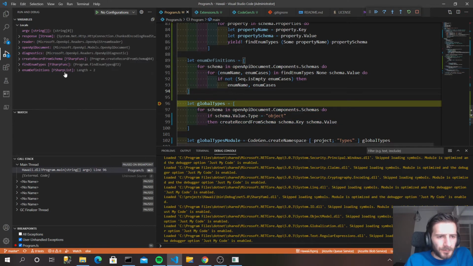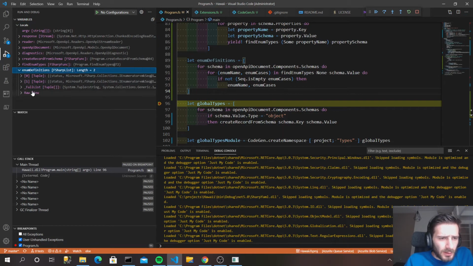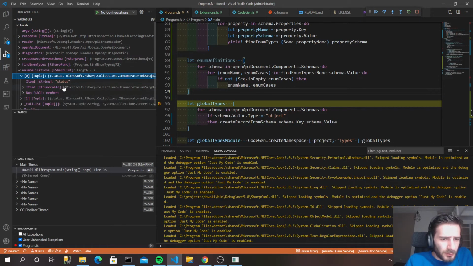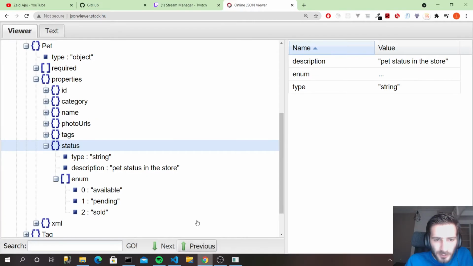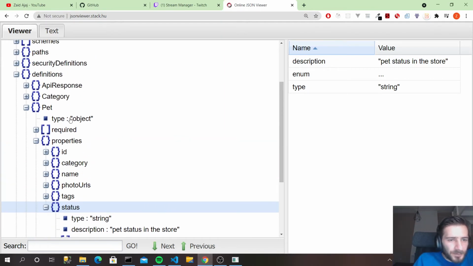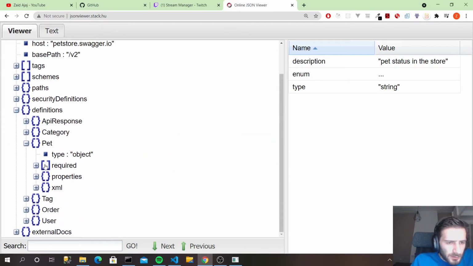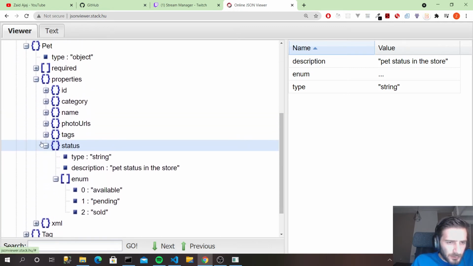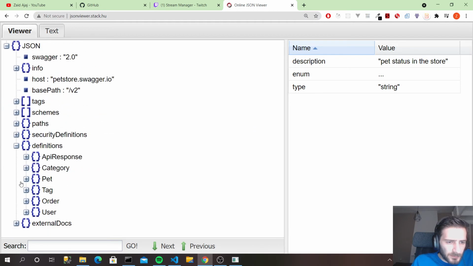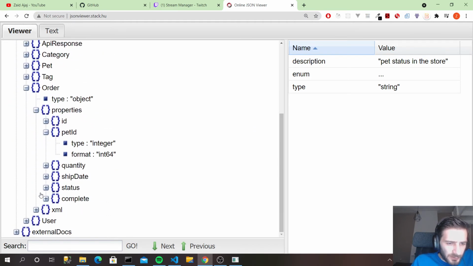All right, enum definitions. For now, only 2 of them. And the first one is a tuple, where status and this one. The other one is also called status, but these two come from different types. One comes from the pet status and one comes from the order status. Am I right? Let's see, properties status, which is coming from the pet, and the other one is the order status.